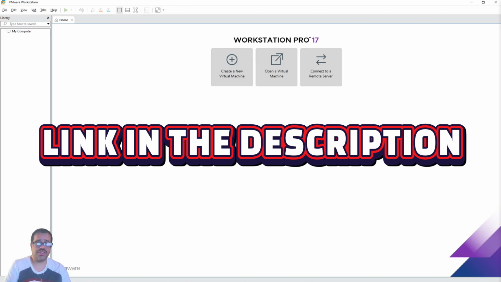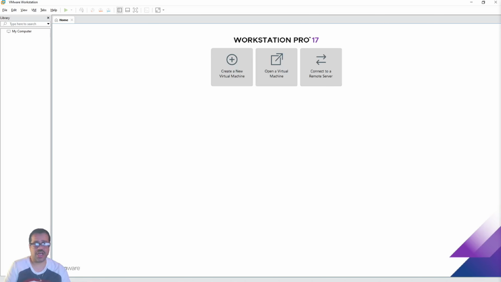And we can go in little steps, show you guys how to get this set up. Okay, so let's go ahead and get started. First thing you want to do is download VM Workstation. The link is in the description. Then we're going to go to where it says right here, create a new virtual machine. So we're going to click on that.